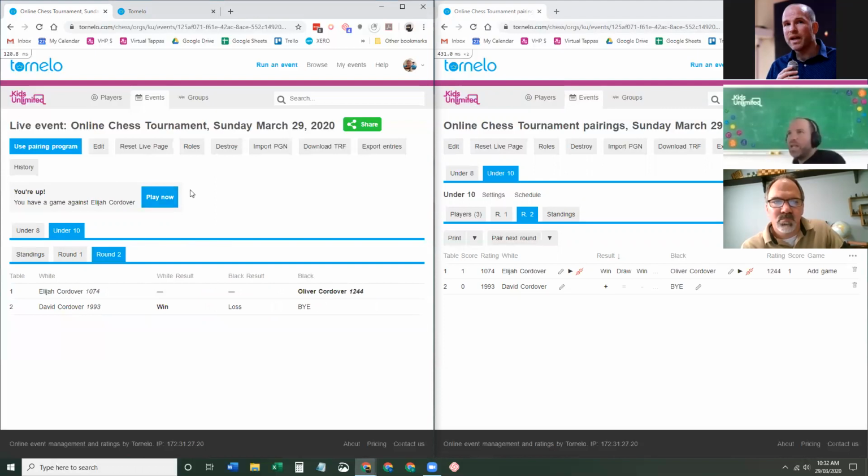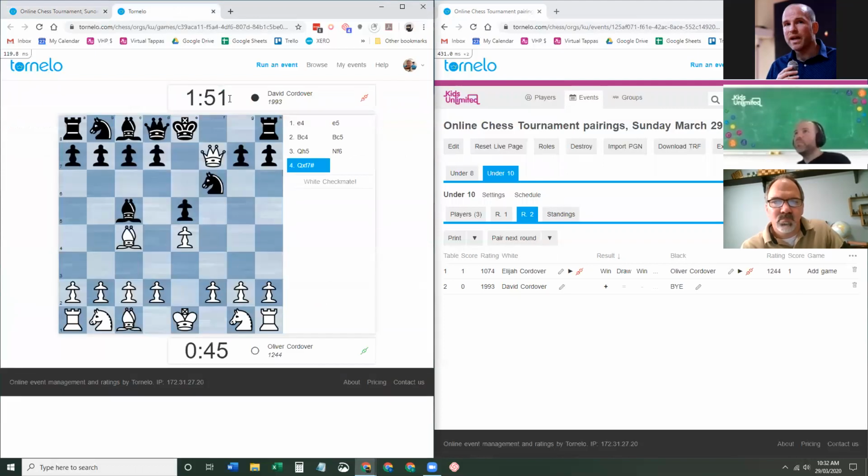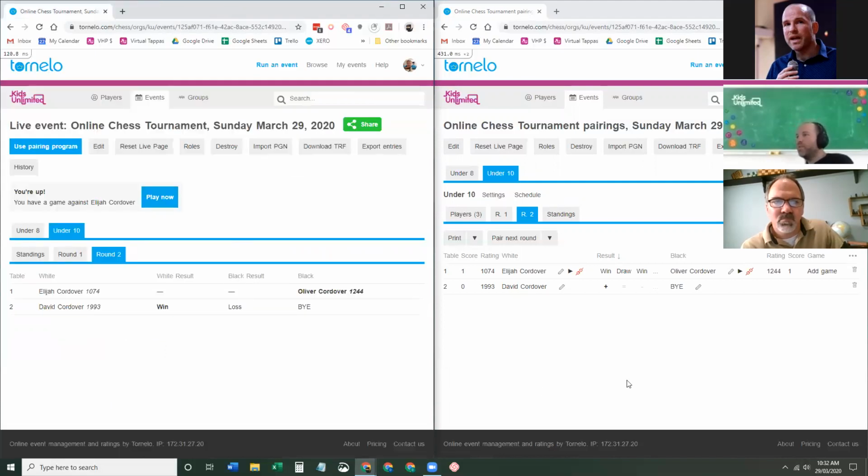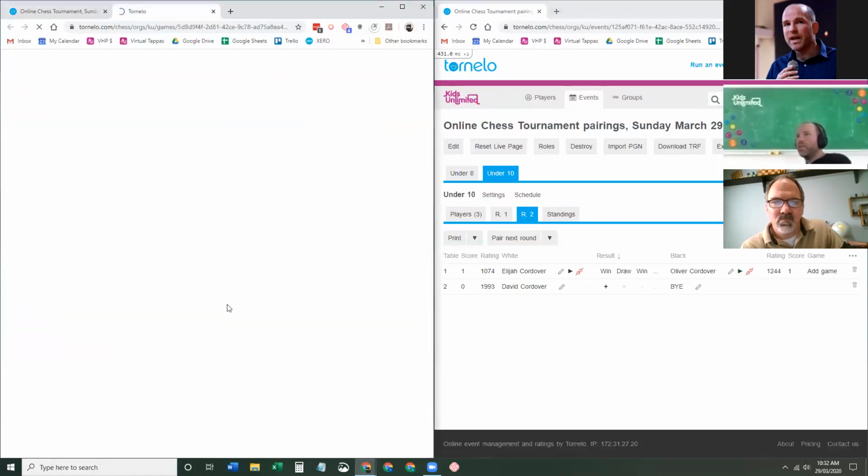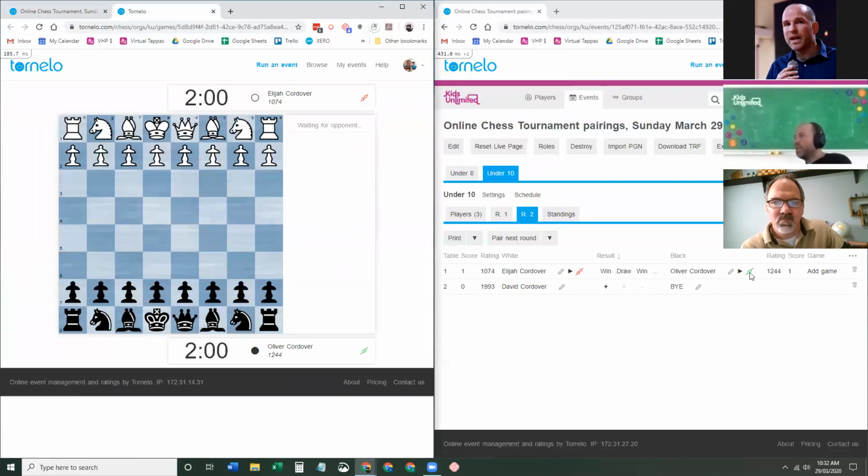It'll have a play now button when you're ready to play, and as soon as you're ready, you just jump into your game, and then you can disconnect from a game whenever you want to. The arbiter has these little connected icons, so if Oliver jumps into his game, you see he's now green, and you know that Elijah's not sitting at his board yet.